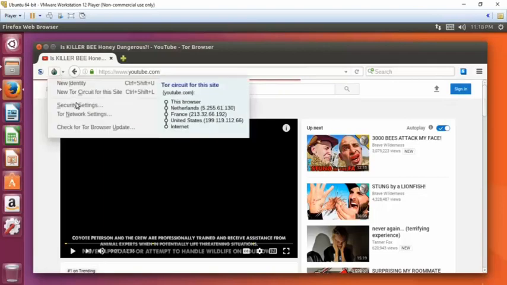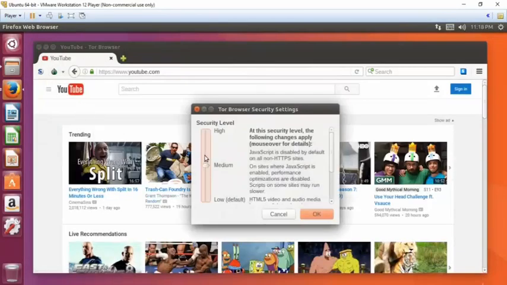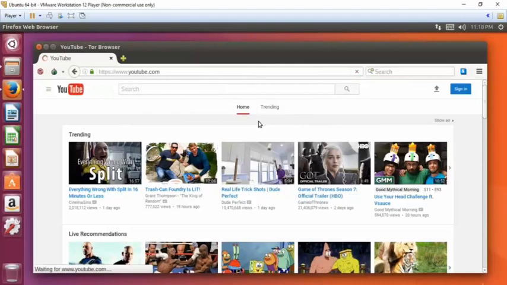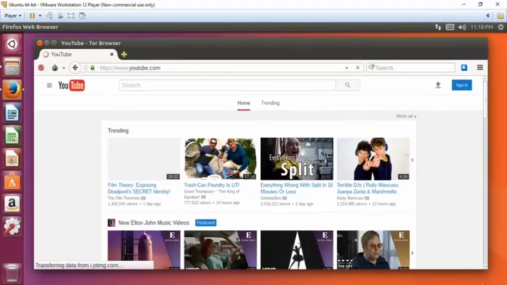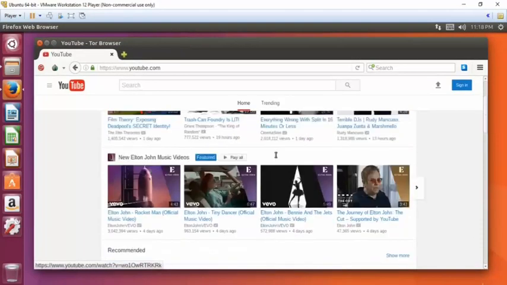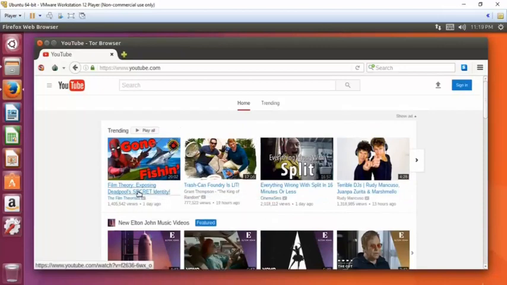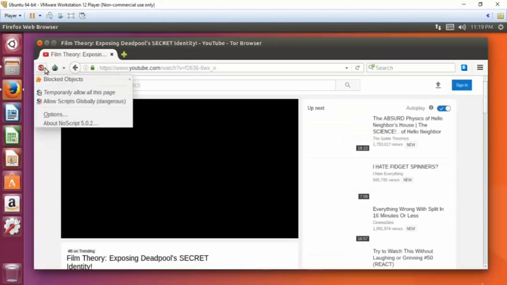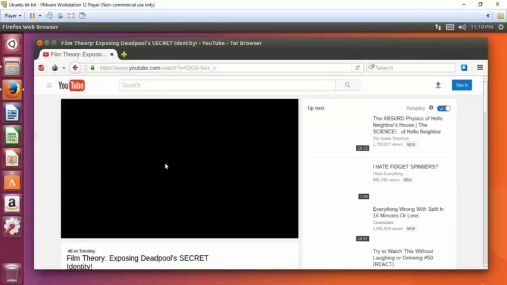So if we go back into the security settings and set it to high, let's hit OK, and not now, let's refuse that, and reload the web page and see what it gives us now. Nothing really has changed in terms of the interface. Everything is still smooth. So let's try and open a video right now, and as you can see, this little icon has turned into a no scripts sign, and most probably it's not going to play the video. And as you can see, it's not going to play the video at all. It's not giving us any thumbnails.